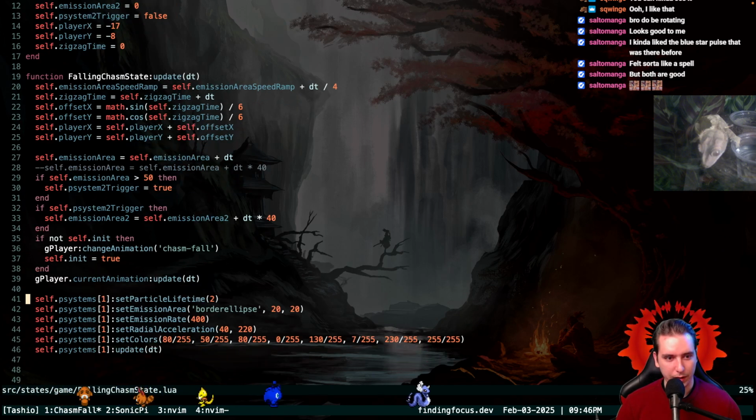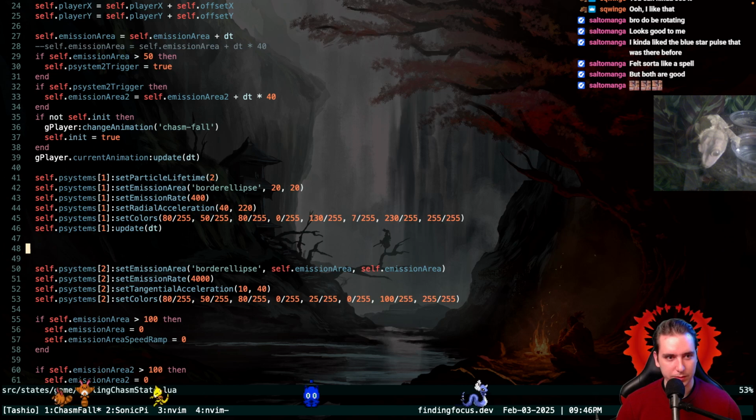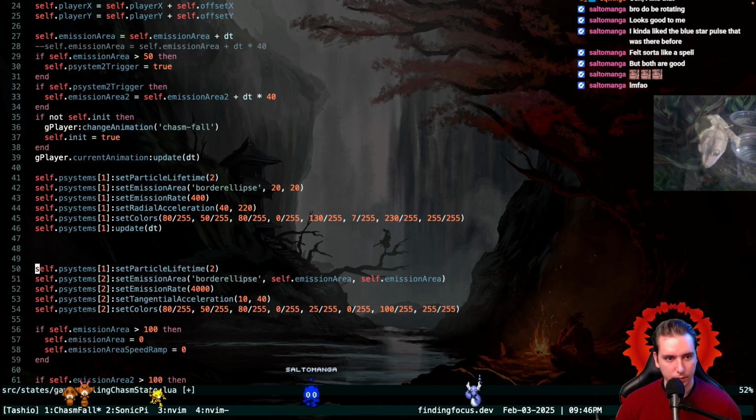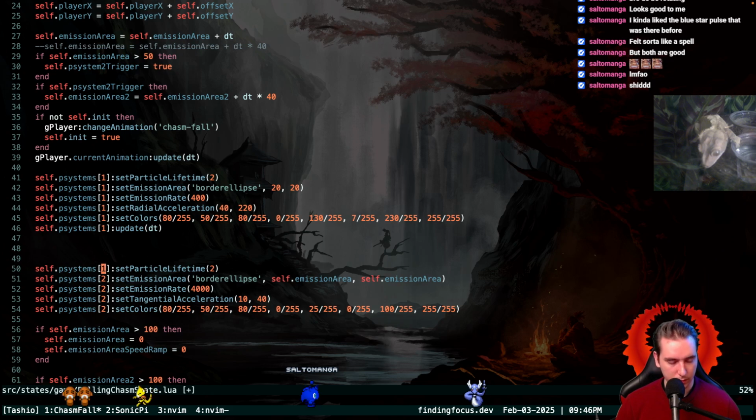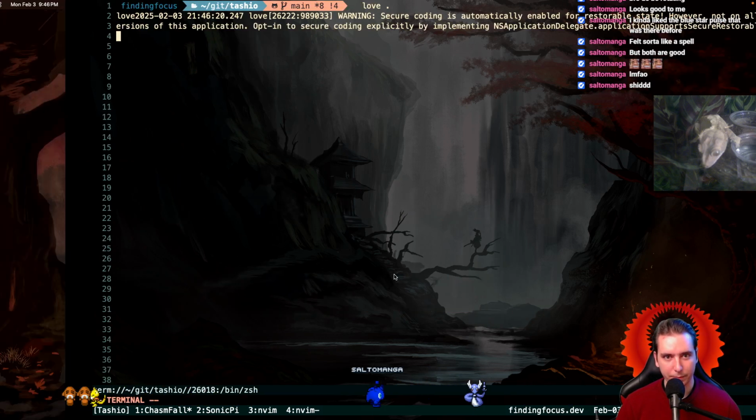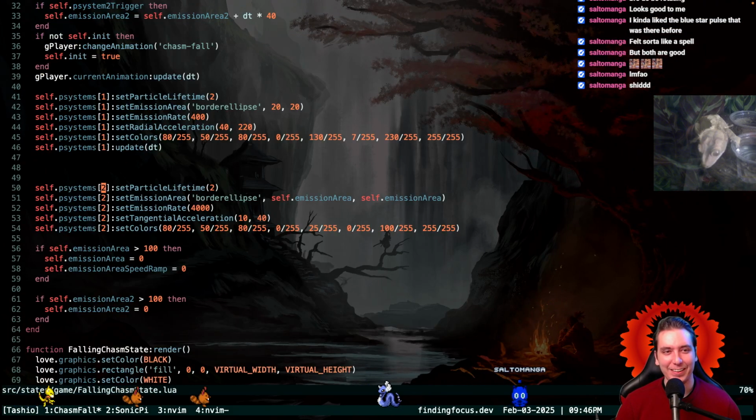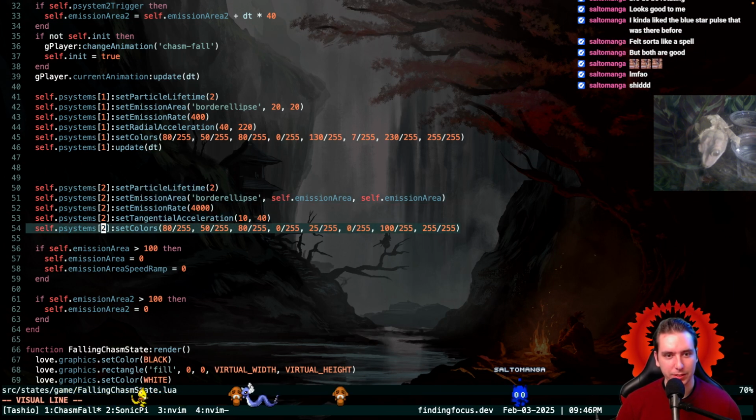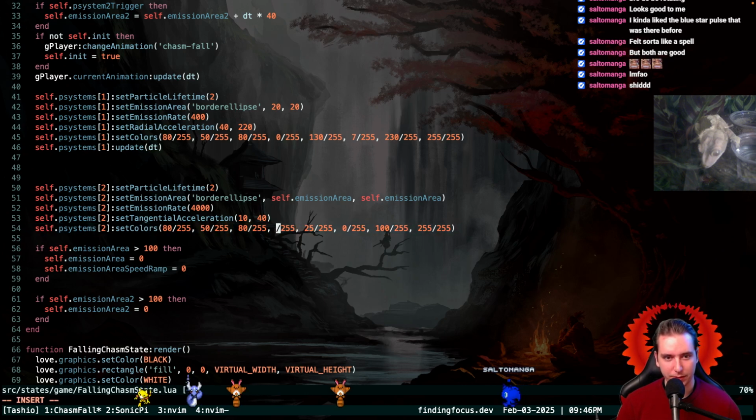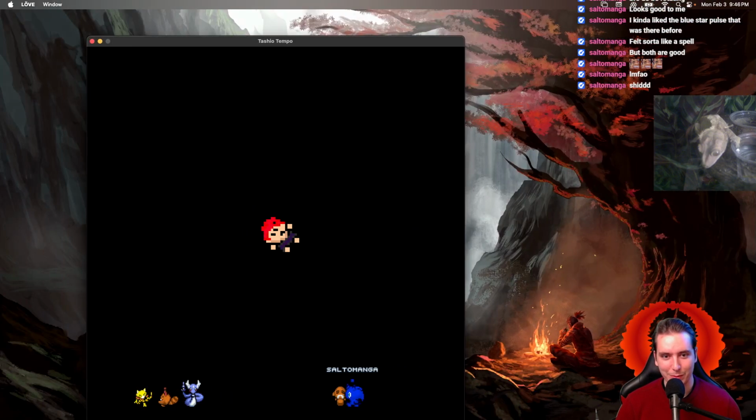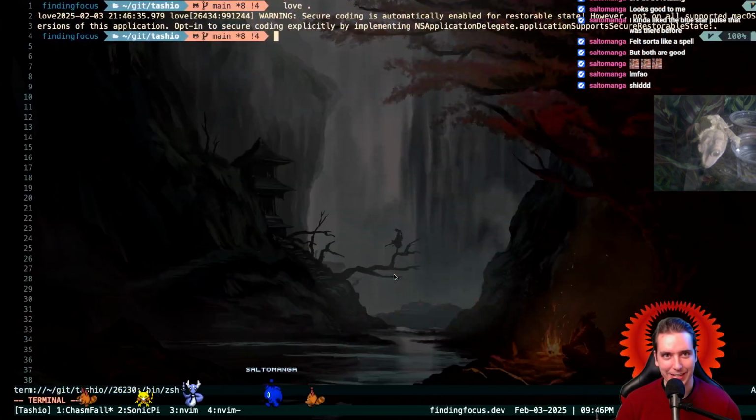What's wrong? We have a particle lifetime. Oh, we're not even setting a particle lifetime for it. Okay, we give it a particle lifetime. Damn it. All right. Emission area, emission rate, and acceleration, and a color. So let's just come back to somewhat transparent at least. Let's just see any sort of emission, and I'm not seeing any.